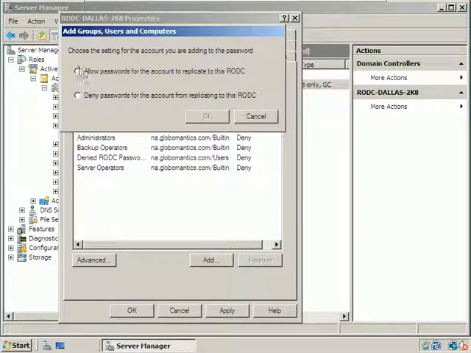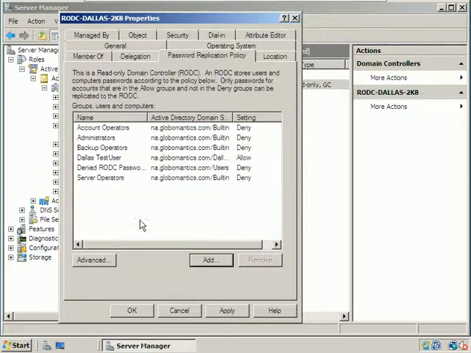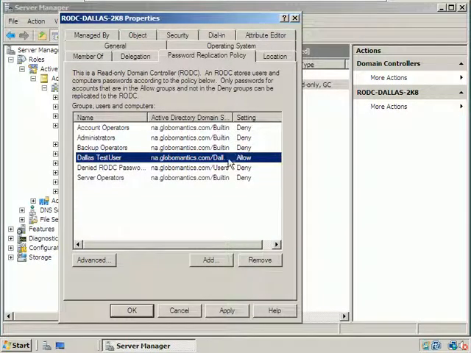Now we're going to specify, are we going to be creating an allow or a deny setting? We're going to be doing some allow passwords here, so we'll tell it OK. What we're going to be doing is making sure that our Dallas test user can log in. We'll tell that one OK. Now Dallas test user is allowed to log in to the na.globomantics.com domain from this particular domain controller. When we do know who our users are going to be who are logging into Dallas, we're going to need to come in here and specify each one of those users. Or we could also use a group if we create a group too.